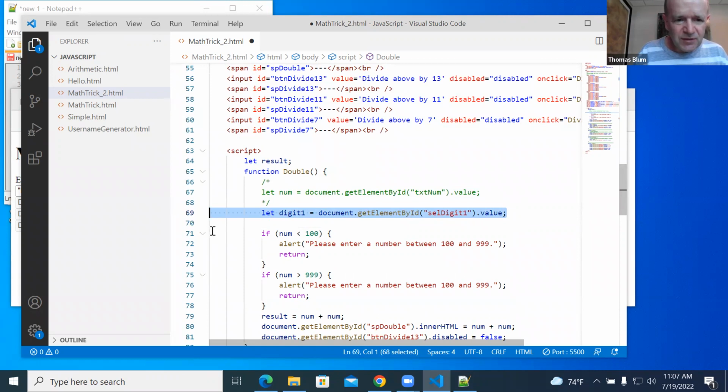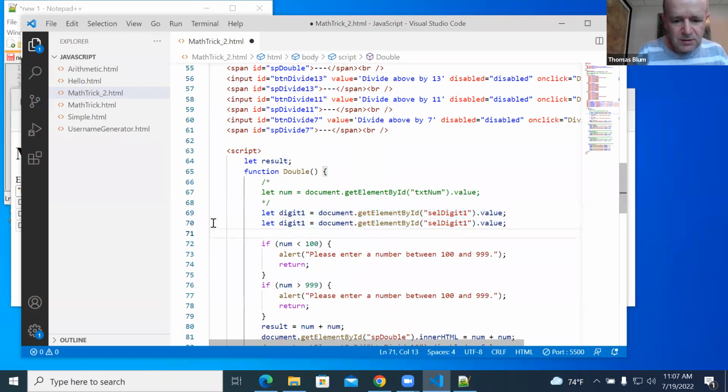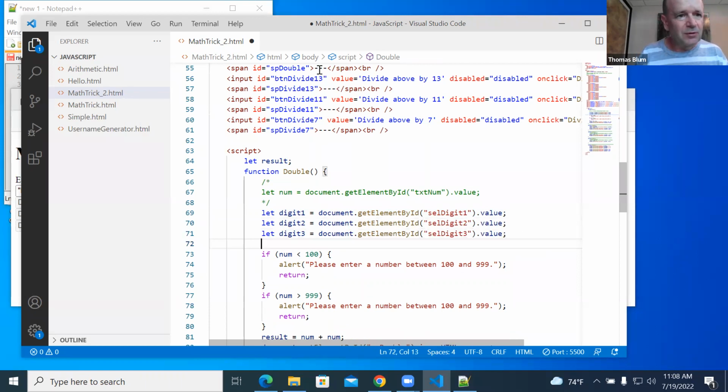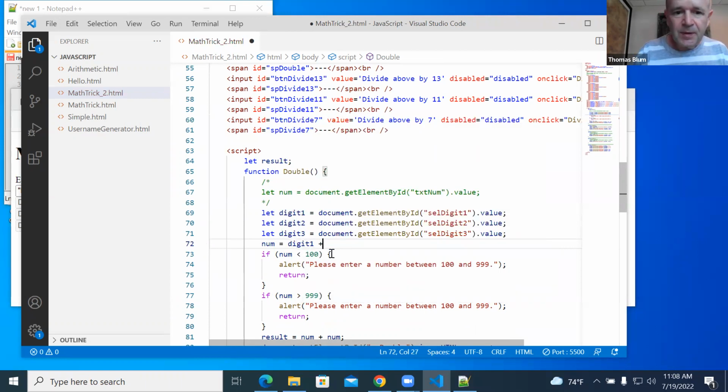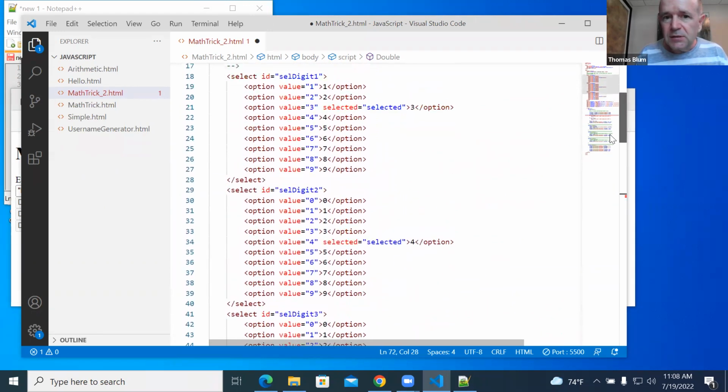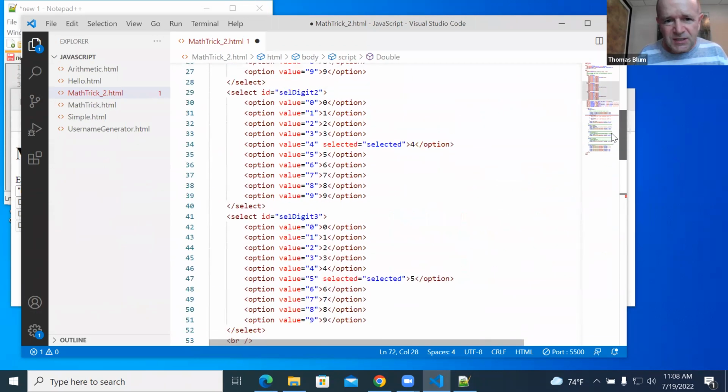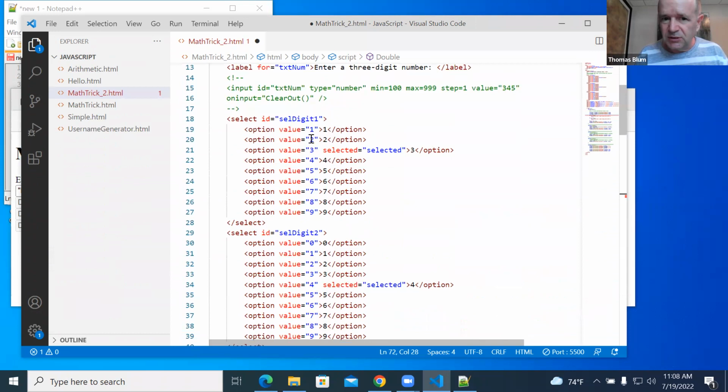I need that because of this approach I'm taking 2 more times. And then this should be digit 2 and digit 3. And this should be digit 2 and digit 3. Copy paste is nice, but you must remember to change what you need to change. And then num is a concatenation. Remember, when we get things from the page, they tend to be strings. And another way to enforce these to be strings is that I put the values in quotes.